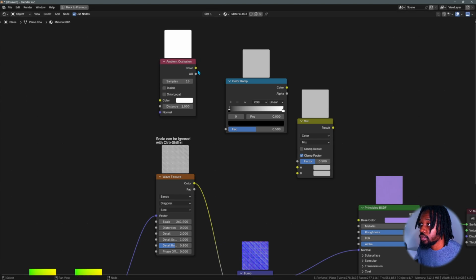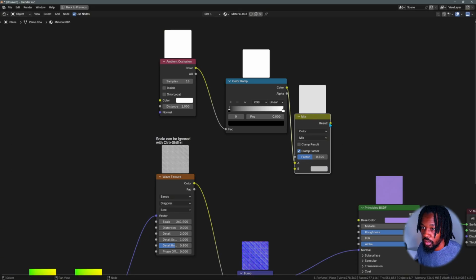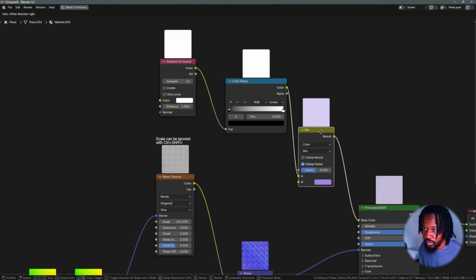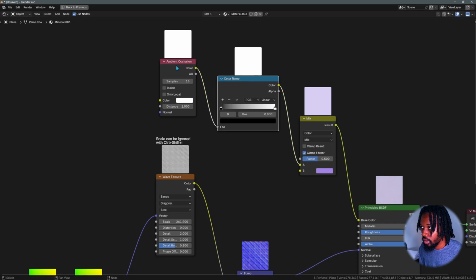So ambient color is gonna go to the factor. The color ramp color is gonna go into A. And I'm gonna hover over B, hit E, and then use the dropper over the base color. All right, that's gonna copy the same hex over. Now I'm gonna connect that result to the base color, and I'm gonna change this to 32.